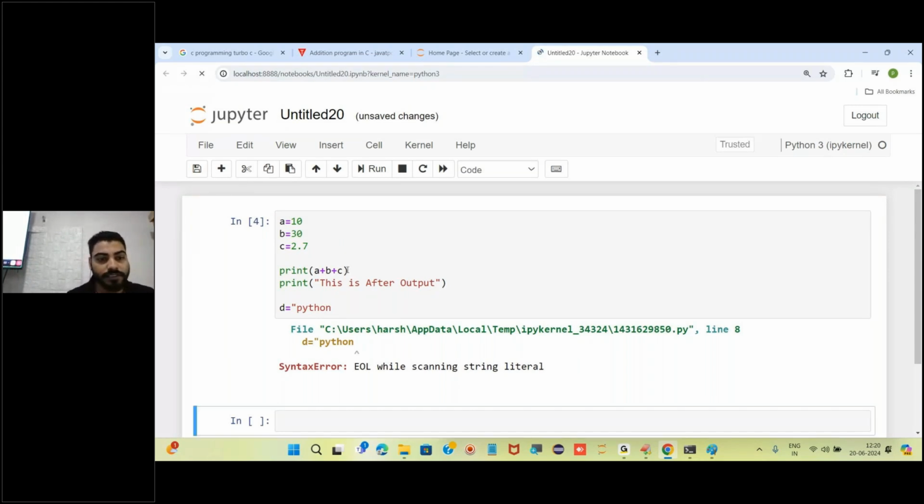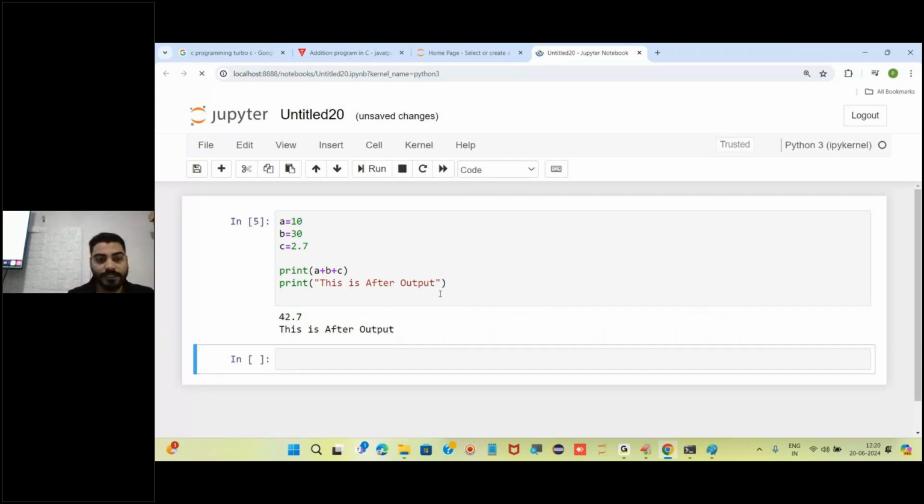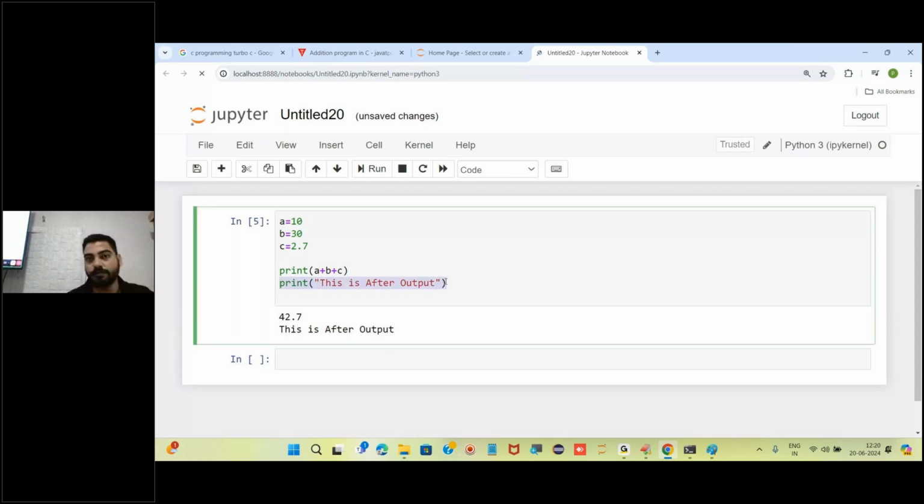Print of A, B, C. Then I will write, remove this. We are getting output. This is after output. Okay, let's go.